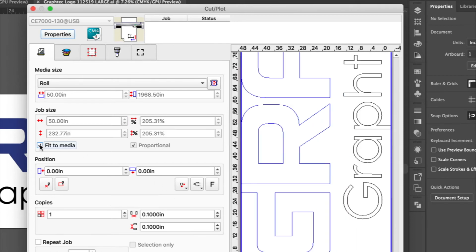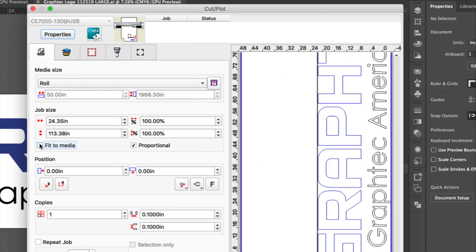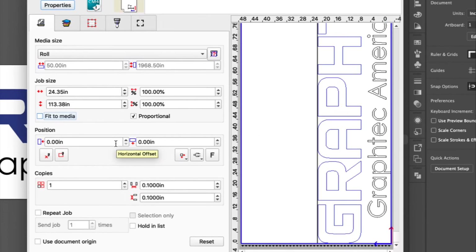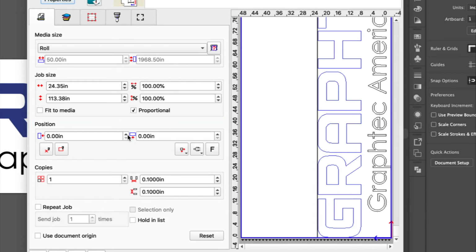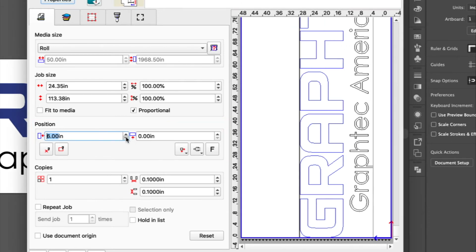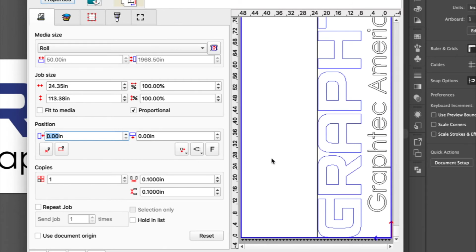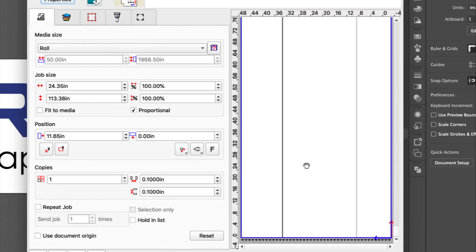Fit to Media does just that. It fits the entire job design to the media proportionately. Just below that are values that can adjust the position of the job design relative to the media size. The position can be adjusted both by value or visually by dragging the job design.